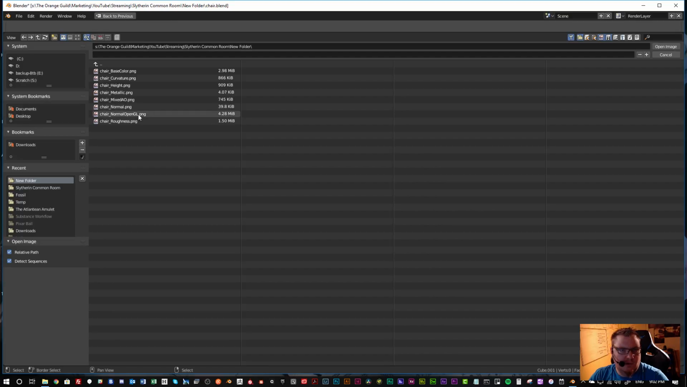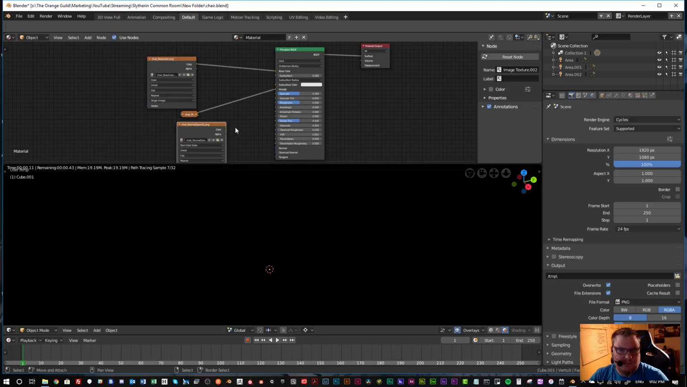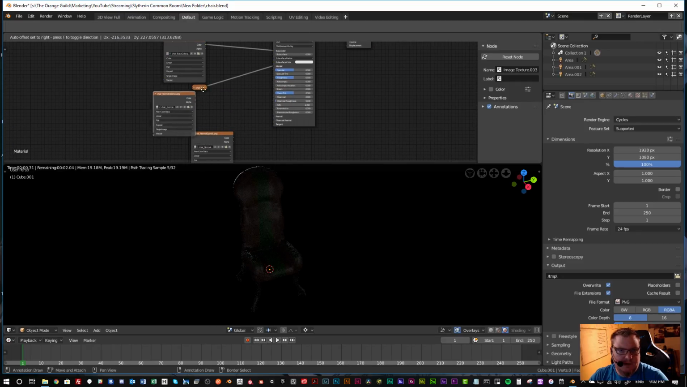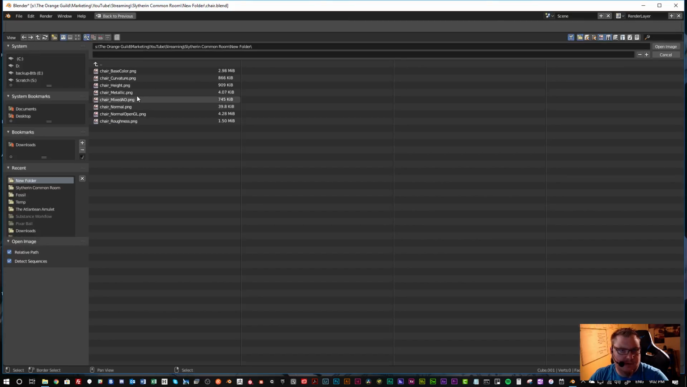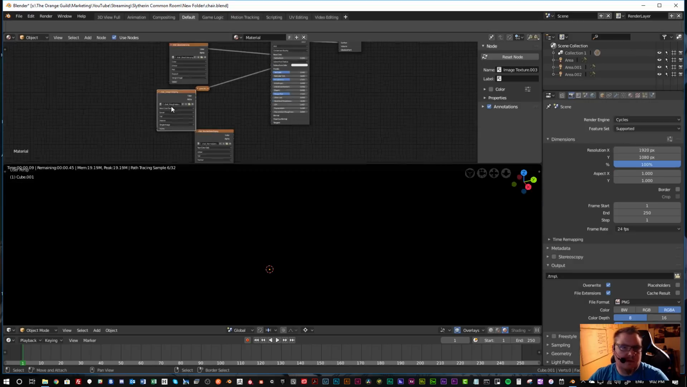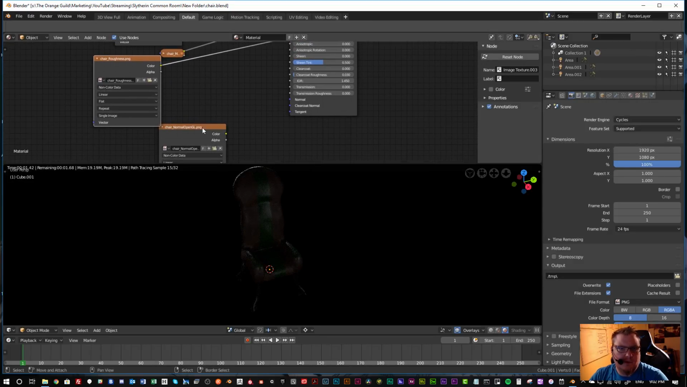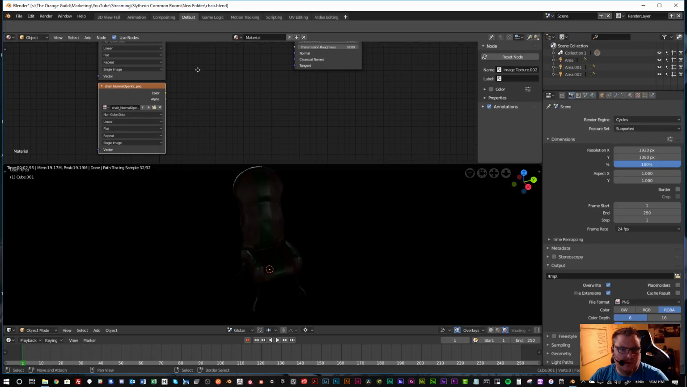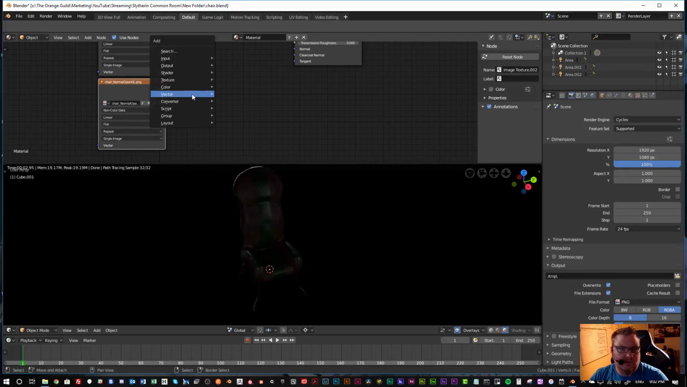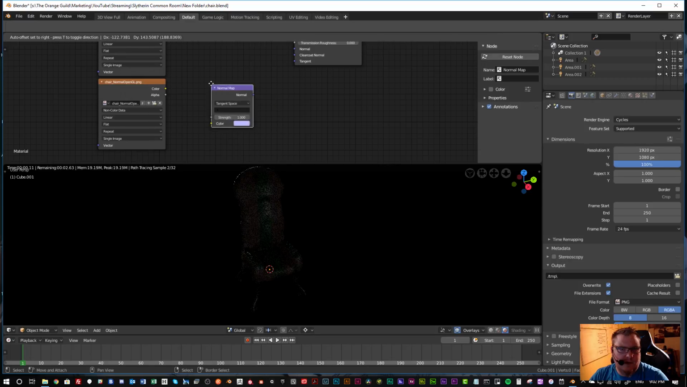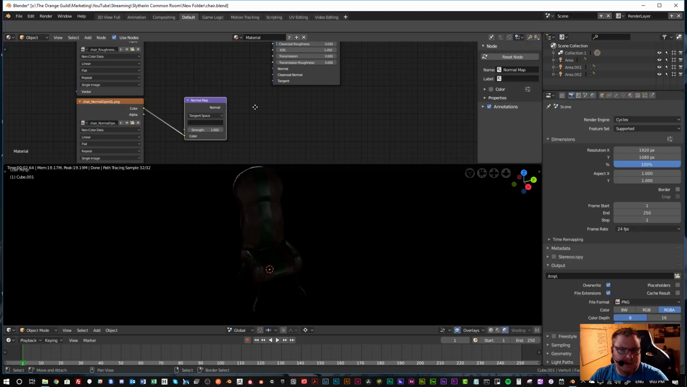Going to want normal OpenGL, which we'll put down here, and then we're going to want the roughness. And that's going to go right in here. Now, for the normal OpenGL, you're going to need to include a vector normal map. Make sure that's set to non-color data, and then throw that into your normals.